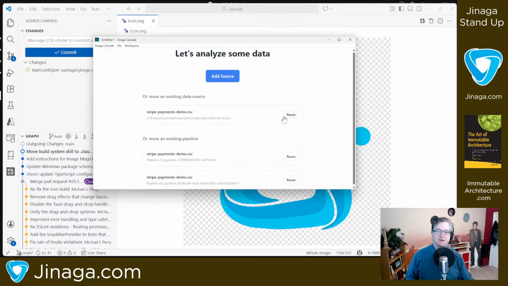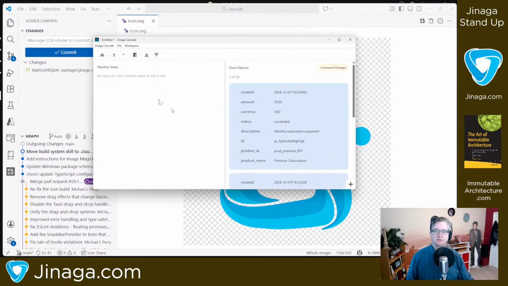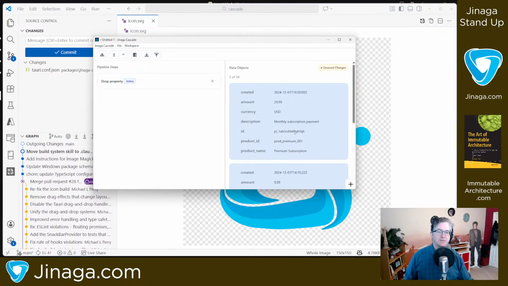So let me go back here, go back to the existing source. I want this raw data. But I don't want all of these columns. Status is always succeeded, so let me drop the status property. Boom. And nobody wants to see these IDs in their table, so drop the ID. So that's a good table to look at.